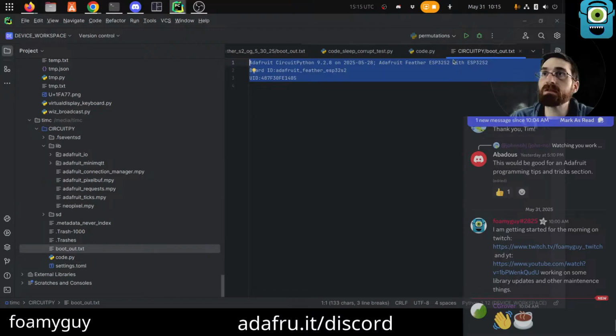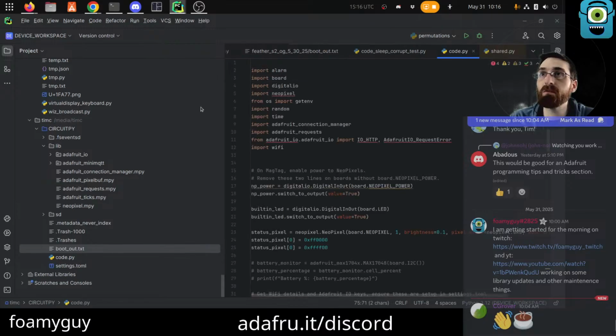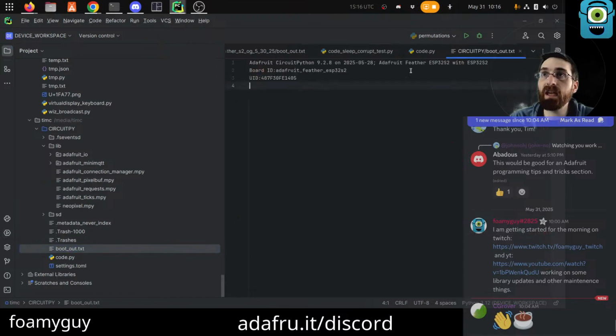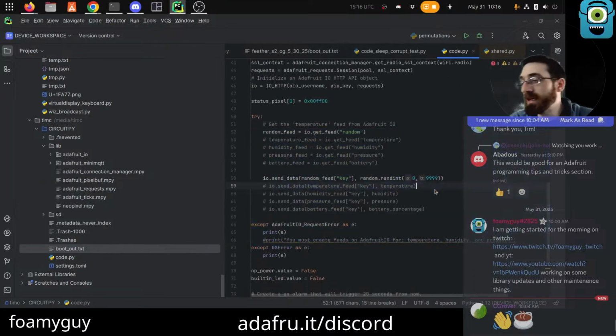Which leaves us with the ones that are getting corrupted, so far at least, they are the ones that are on 10.0.0 alpha 6, and they are sending data to IO.